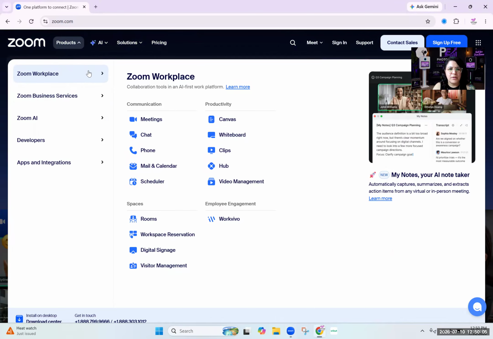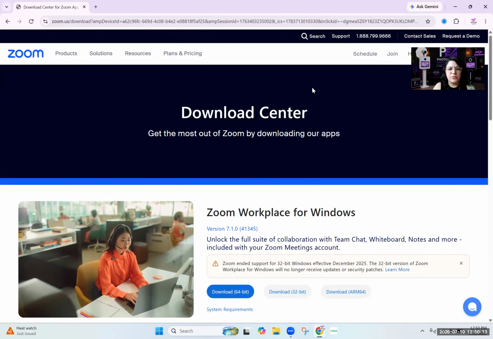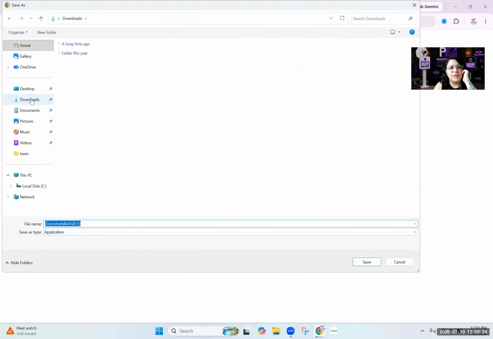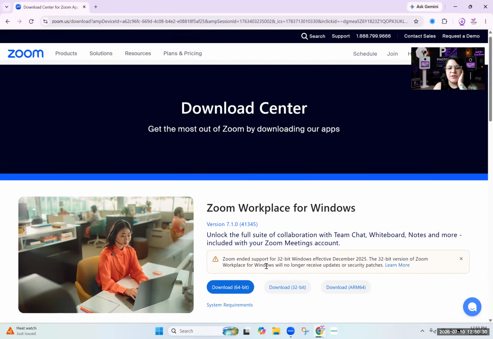So we're going to be using the workplace, and then down here at the bottom left, it'll say install on desktop. So this is what we're going to need. We're going to scroll down and download. If you are using Windows, you're going to be using this, the download 64-bit, and you're going to save it into your downloads and hit save. Once it's finished downloading, then we're going to open and install it.